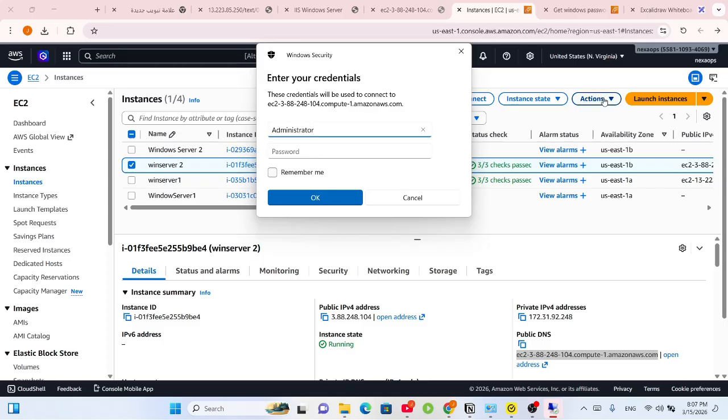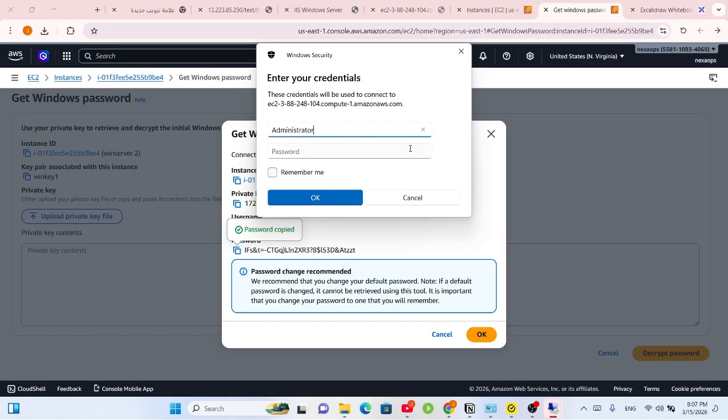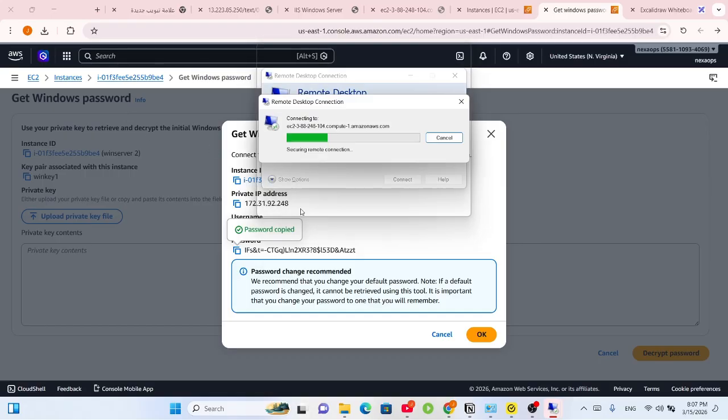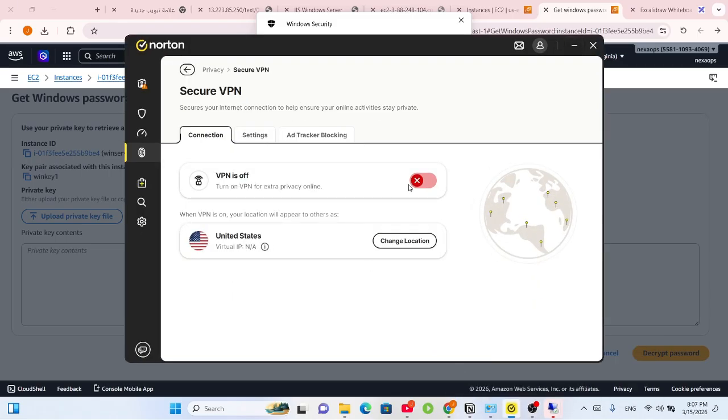Okay, and I'm going to make sure this password we got is from Windows Server. Yeah, correct. So let me put the password here. Control V. Click OK. Again, it didn't work for the credential used to connect. So it didn't work because there is some issue here. Let me check what I did here.